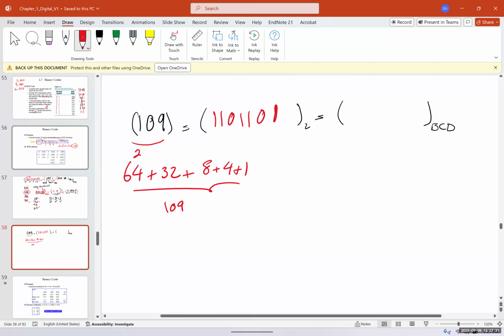64 is 2 to the power of 6, 2 to the power of 5, 2 to the power of 3, 2 to the power of 2, and 2 to the power of 0. So 2 to the power of 0, 2 to the power of 2, 2 to the power of 3, 2 to the power of 5, and 2 to the power of 6. That's going to be 1, 1, 0, 1, 1, 0, 1. 2 to the power of 1 is 0, and 2 to the power of 4 is 0. And the rest is 1.